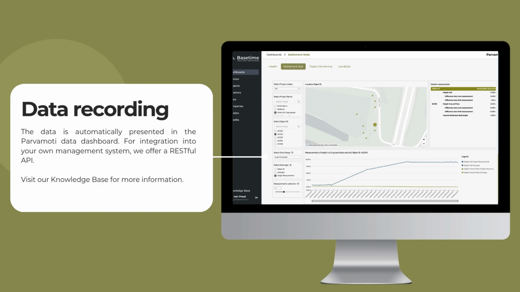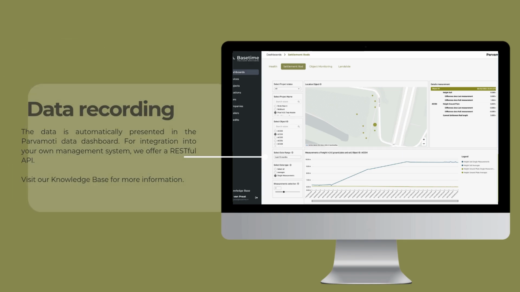For those who want to integrate the data into their own management system, you can use the RESTful API for seamless integration with your system. For more info, check the knowledge base.